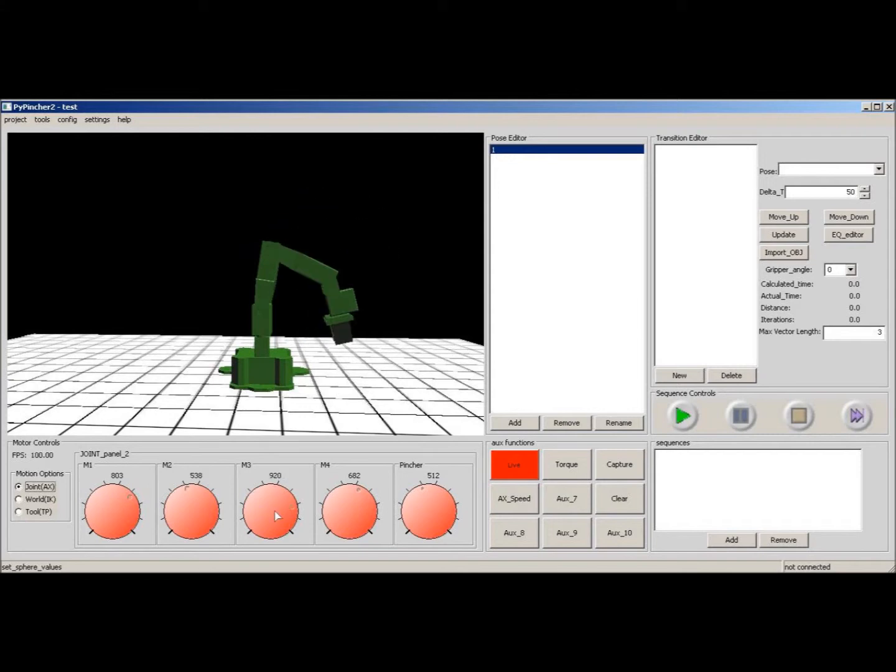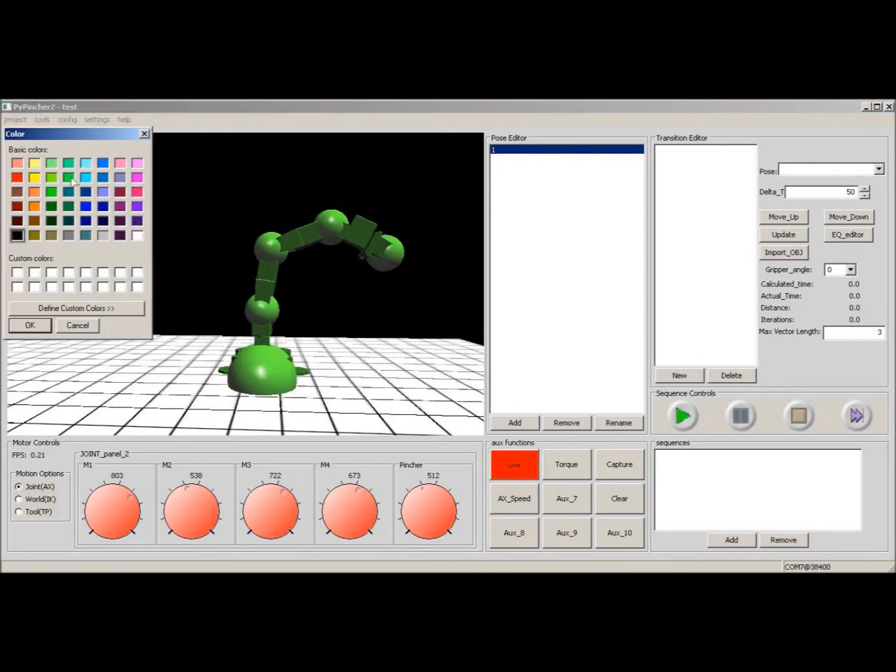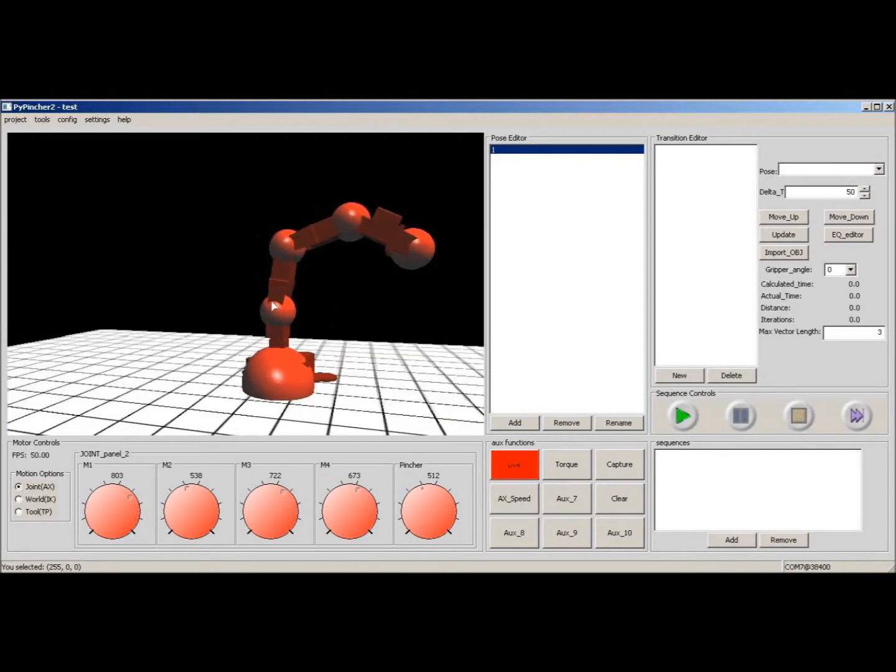Here it's just showing them off, and the collision detection still works. You can't go beyond a certain point. Most of the time when you're running the robot, you want the collision detection to be on and the safety limits to be on. That will ensure that the robot doesn't collide. You can also change the color of the robot to anything you want.